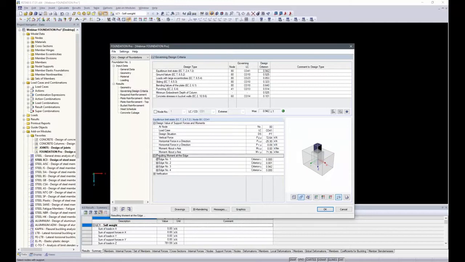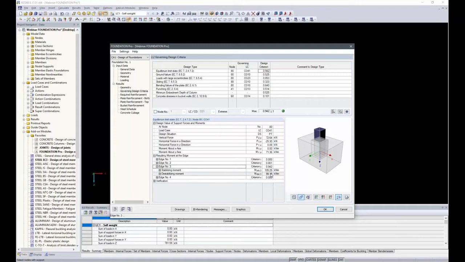For example, for the resulting moment at the edge number 3, which is my criterion, I have a stabilizing moment of 105.25 kilonewton meters and a destabilizing moment of 99.19 kilonewton meters. And it's the same procedure for all the other criteria.